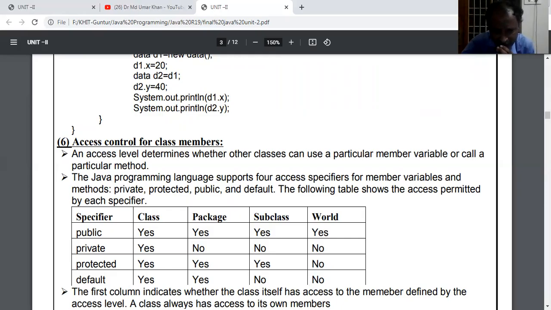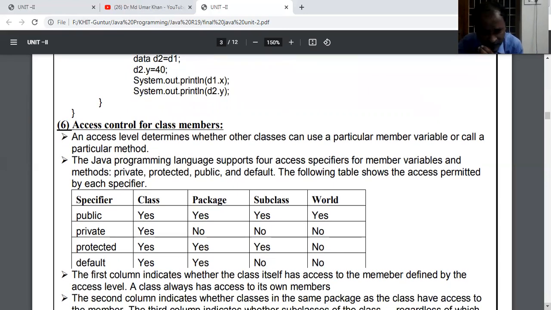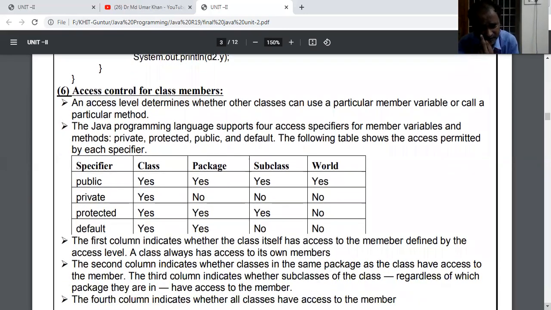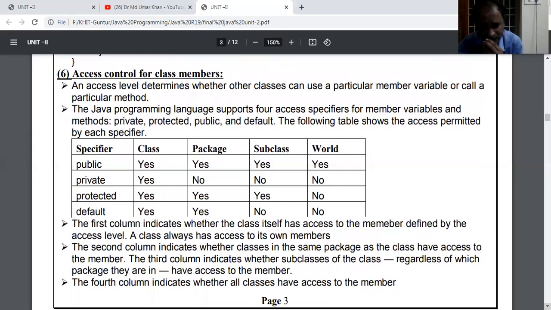The first column indicates whether the class itself has access to the member defined by the access level. A class always has access to its own members. The second column indicates whether classes in the same package as the class have access to the member. The third column indicates whether subclasses of the class, regardless of which package they are in, have access to the member. The fourth column indicates whether all classes have access to the member.